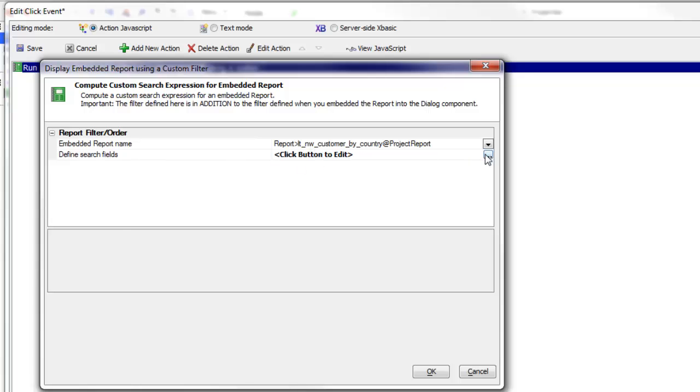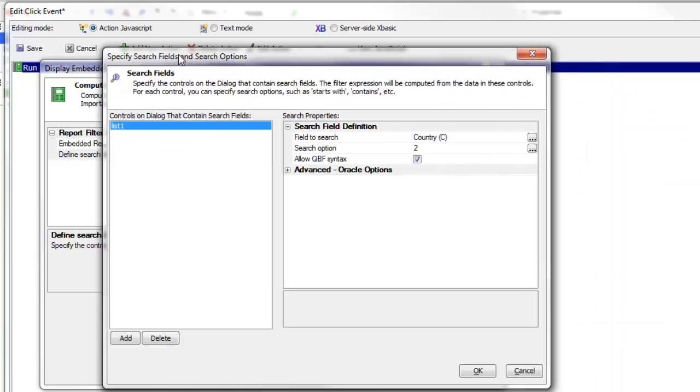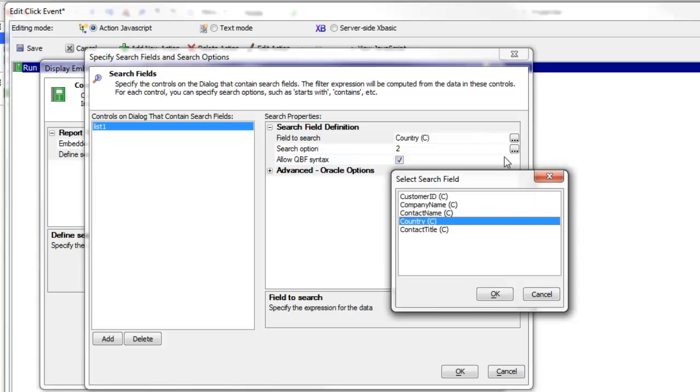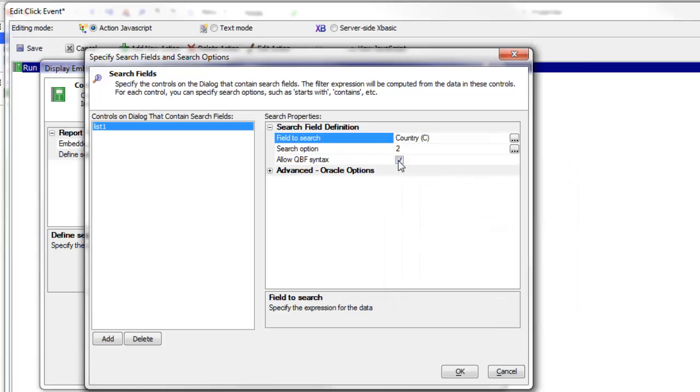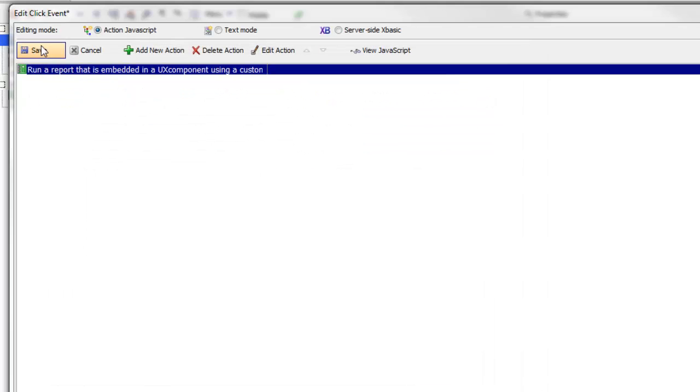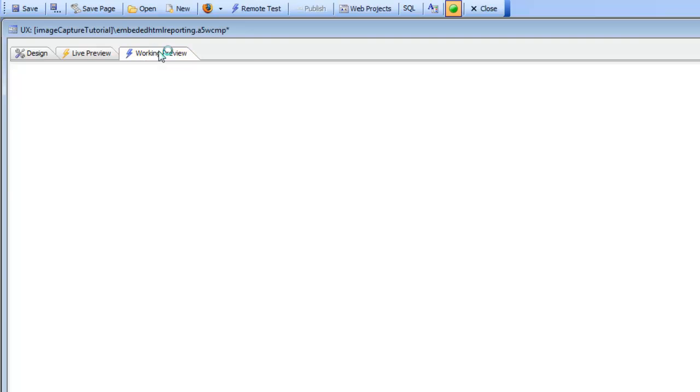And then when we go ahead here and define the search fields, we can see that we're going to use the value that has been currently selected in list 1 to filter the report based on the country field in the report, and we're going to allow QBF syntax. So this is all that was necessary in order to make this custom button that dynamically filters the report.